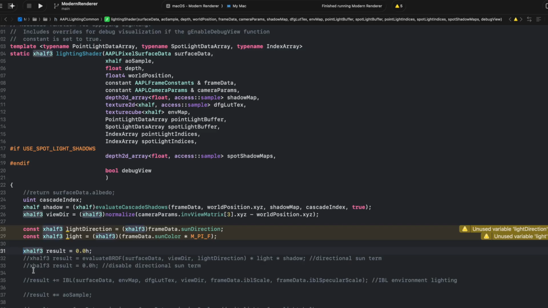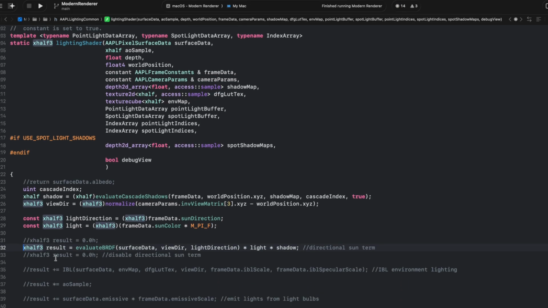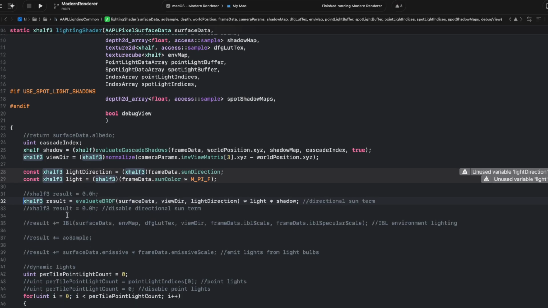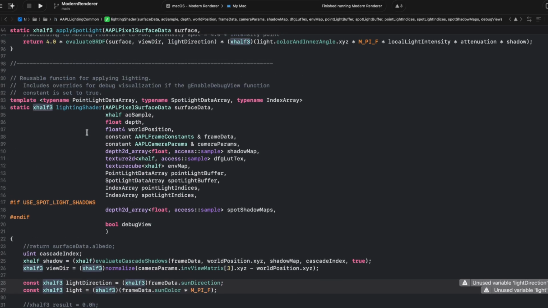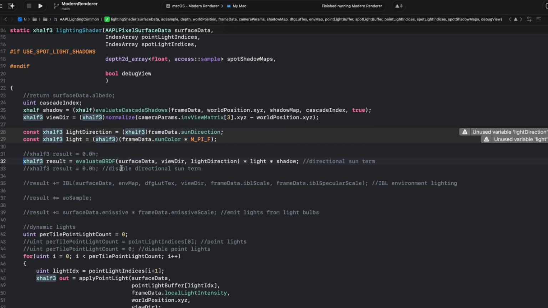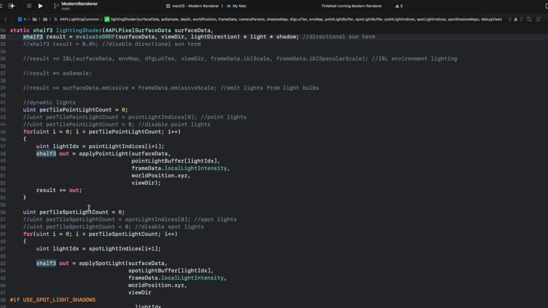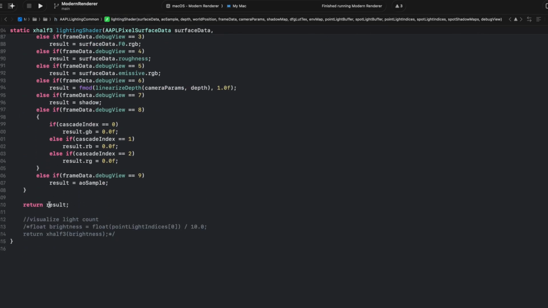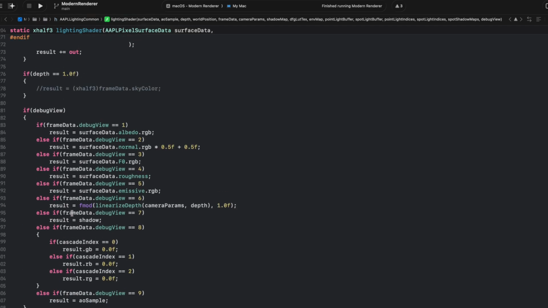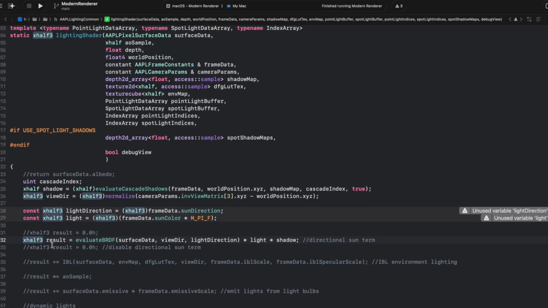And what I'm going to do is enable the directional sun term in our processing. Now, what I think is happening here is that we're basically building up this result variable, right? We have all this going on here, and then we have this result variable that's being built up. If we go all the way down to the end, we have return result, okay? So all things affecting what we do are being attached to result, okay?